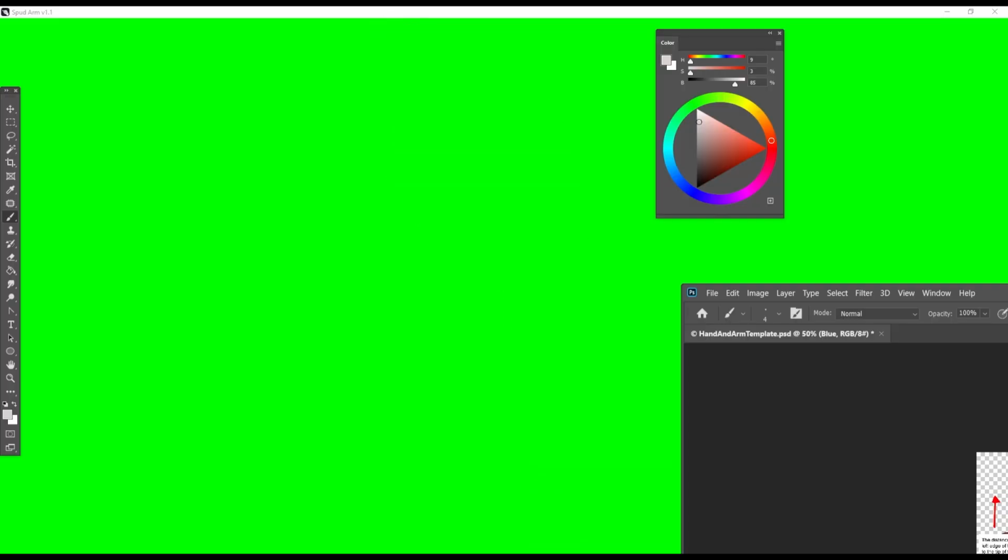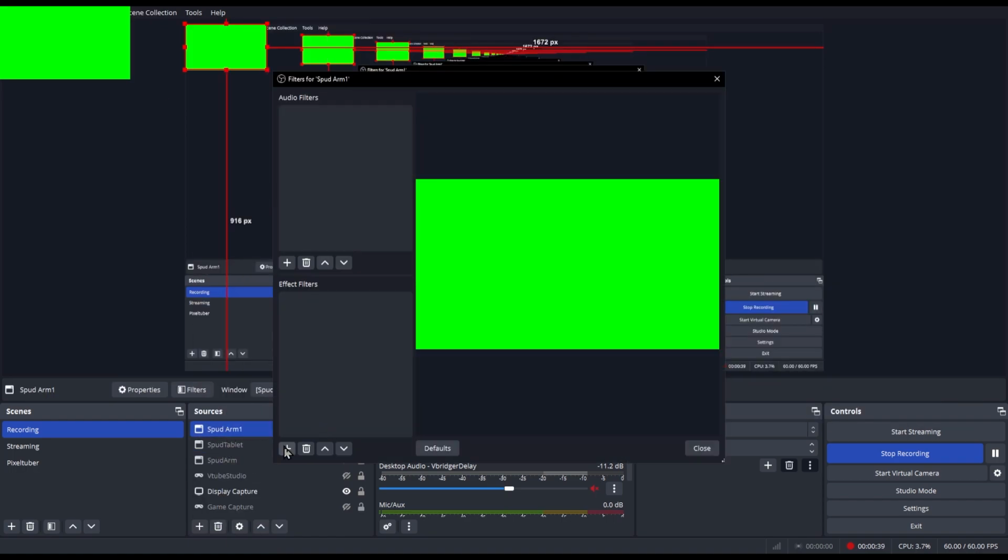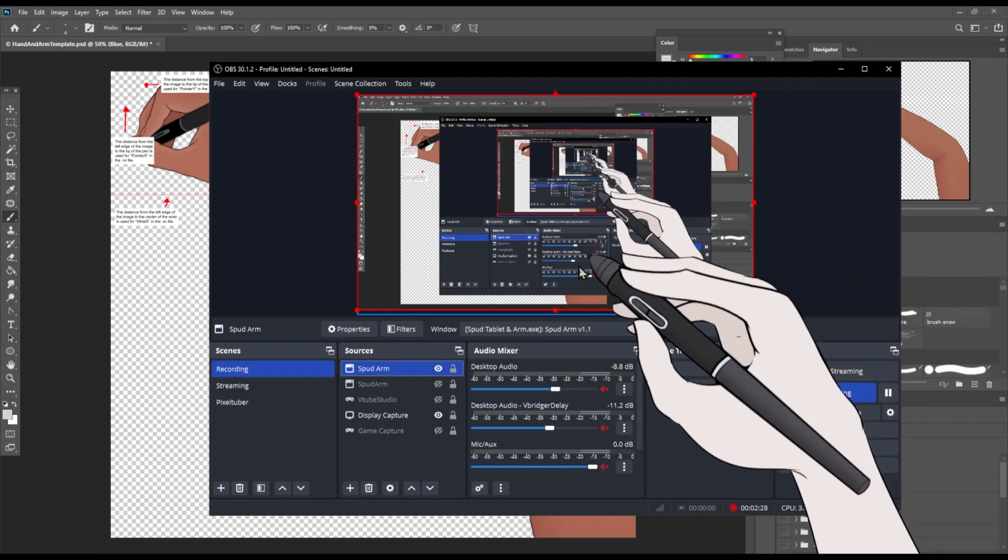Put the hand behind your art program. Go to OBS and do a window capture or game capture with a chroma key filter. If you're fine with the default hand, you're done.